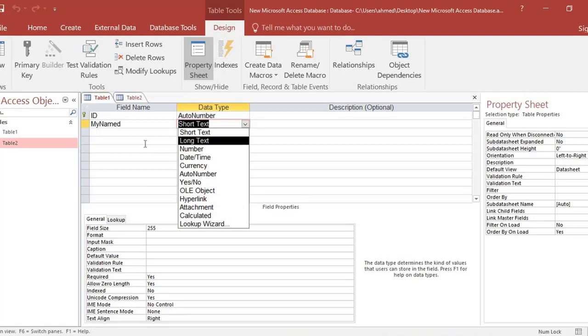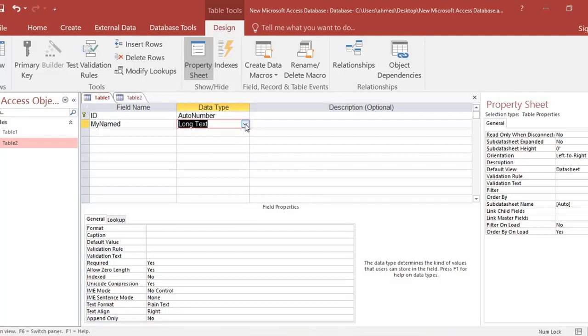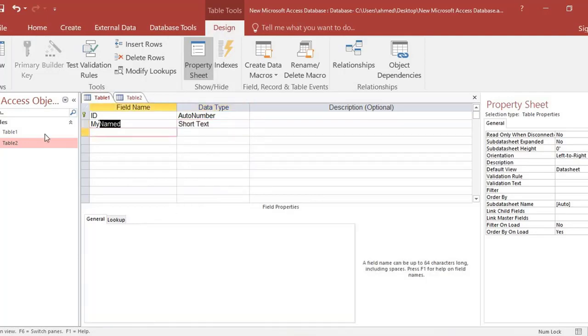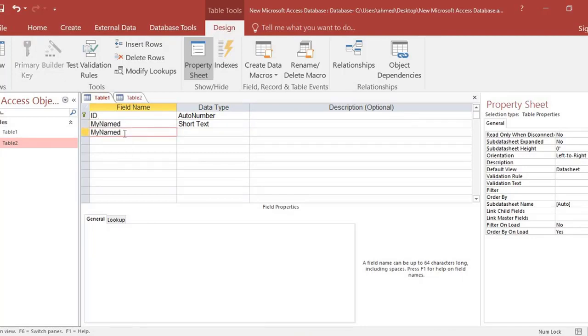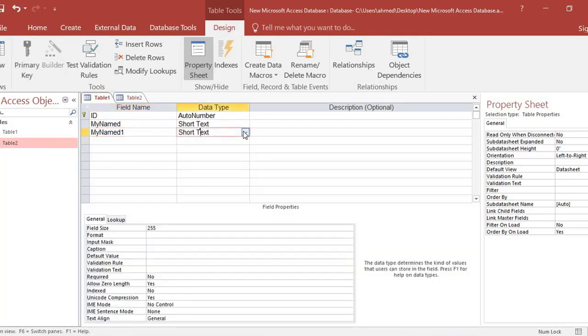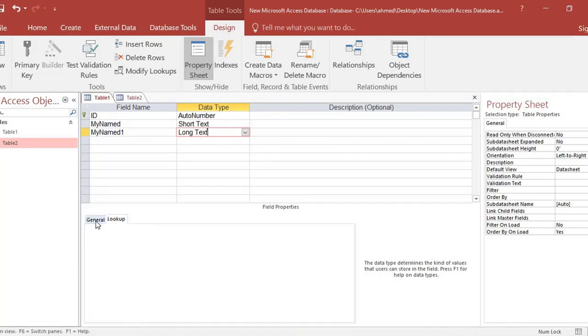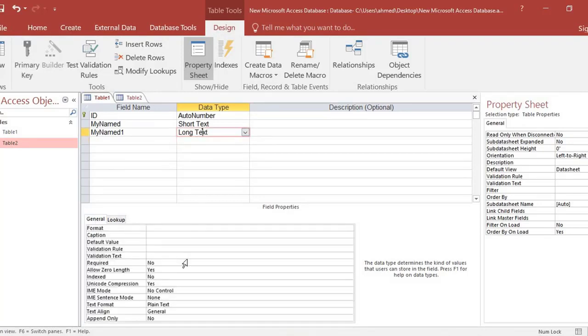Here there's also the long text data type. It differs from the short text in its size length, which exceeds 255. So if we create another field and choose long text data type, we'll find the same properties, but the field size does not exist, as well as the lookup, due to its nature of inputting long text.